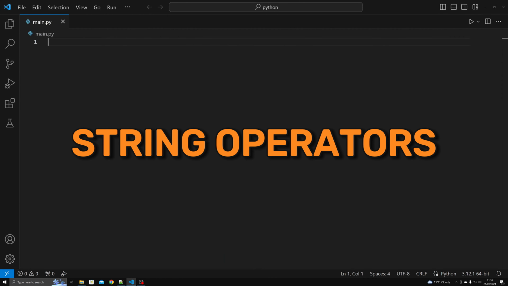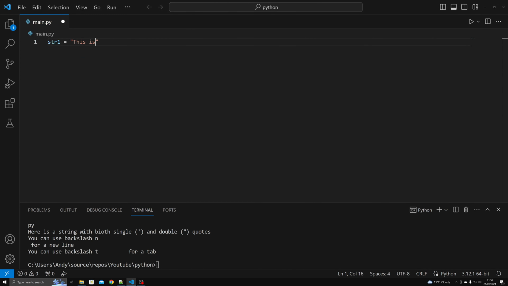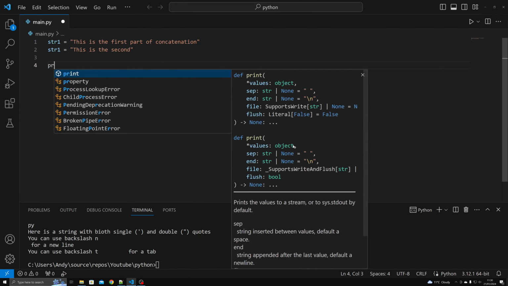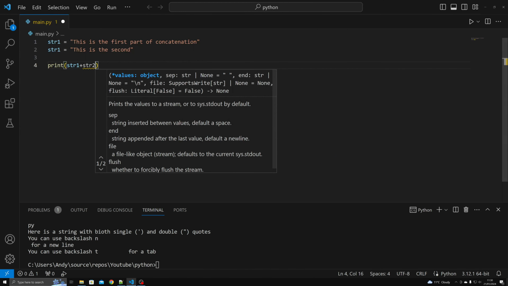String operators. Some of the built-in operators work with strings, but not in the way you might expect. You can use a plus to concatenate strings, which is sticking them together. Strings can be repeated with an asterisk, and can be tested for size with greater than or less than operators.